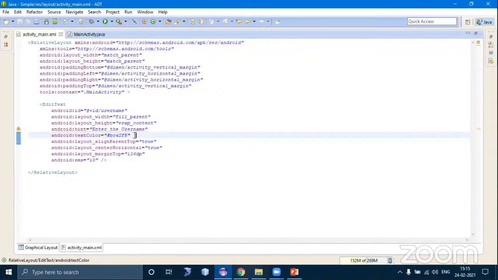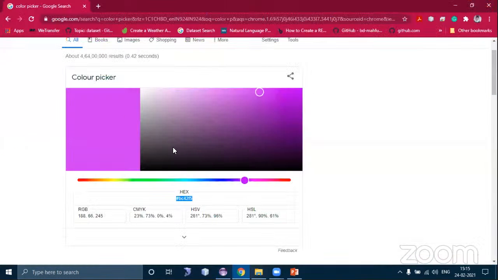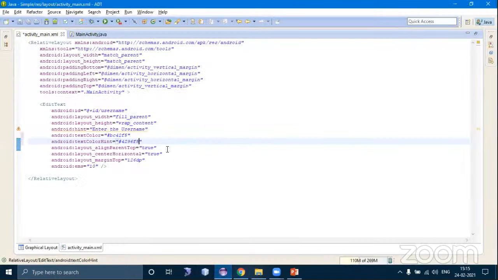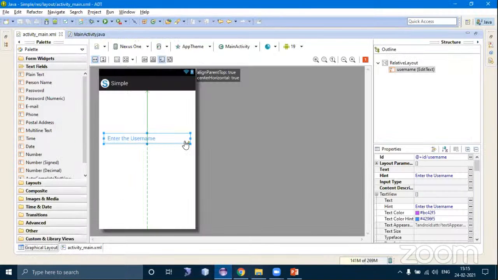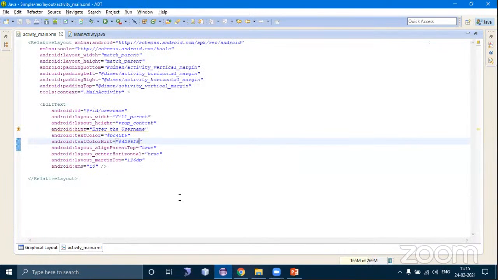Same like that, if you need to assign the color for the hint also, you have to assign the text color for the hint. I have taken another color here. For example, I am going with this color. You can see the color has been changed. In this way we can choose a little bit of styles, and we can provide them within the XML starting and ending tags.